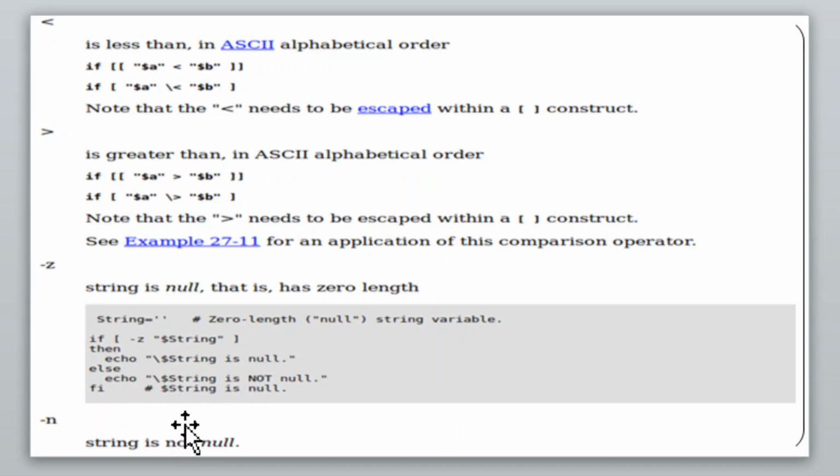And when we do that, what's going to happen is it's going to echo string is null, right? Because the string variable equals nothing. There's no value there. It has a zero length. The reverse of that is dash n, meaning string is not null. So if anything is in that variable, then it's a true statement.